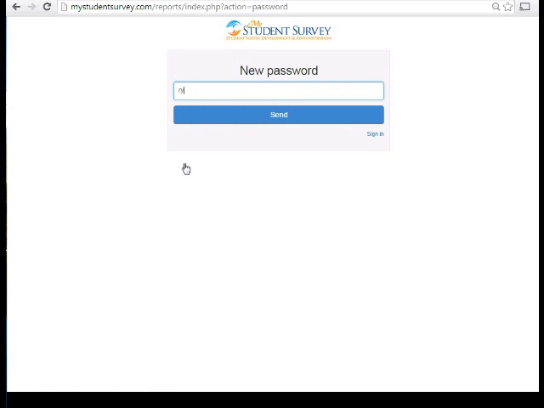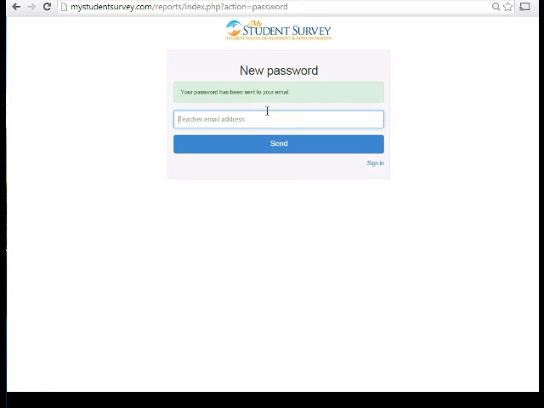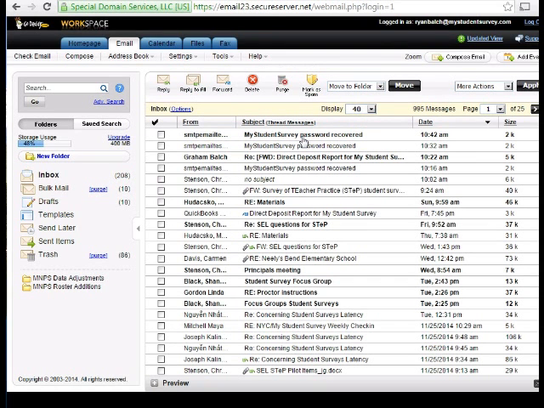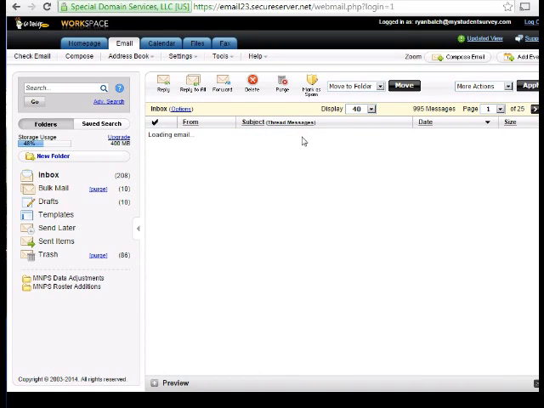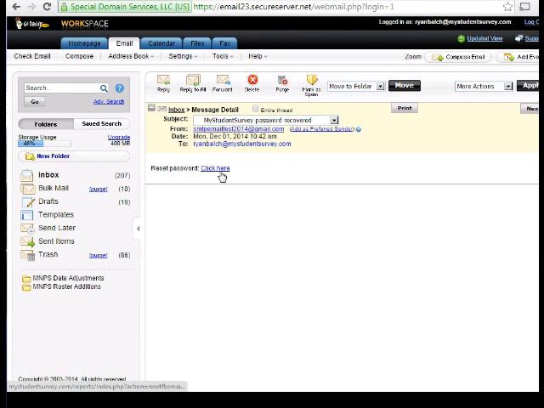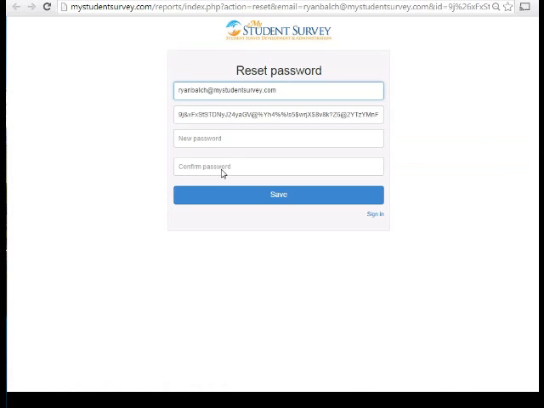When you click on that, you'll be prompted to enter in your email address. And then you would click Send. What this will do is it'll send an email to you with a link for you to be able to log in. So I'm now going to go check my email, and I can see that there's a password recovered email. It has a link in it in which I'll click. This will take me to a screen where I can set my password. So I enter in my password, which you may want to write down somewhere, and I'll click on Save.